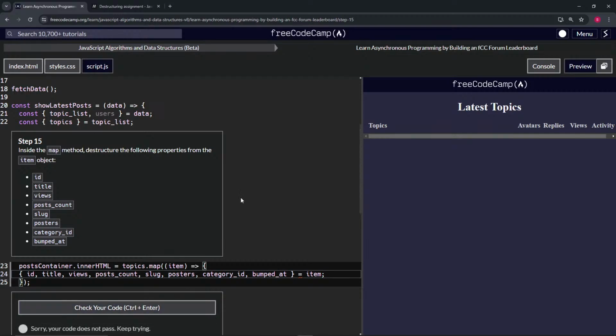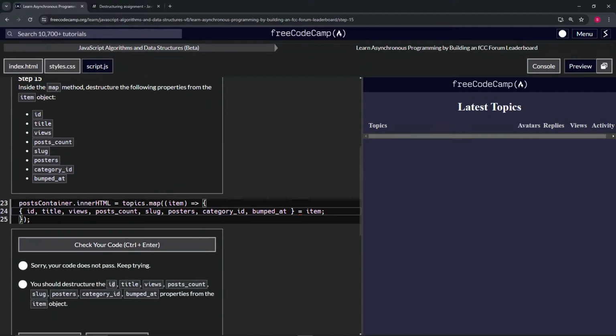Let's check the code. Okay. id, title, views, posts_count, slug, posters, category_id, bumped_at.